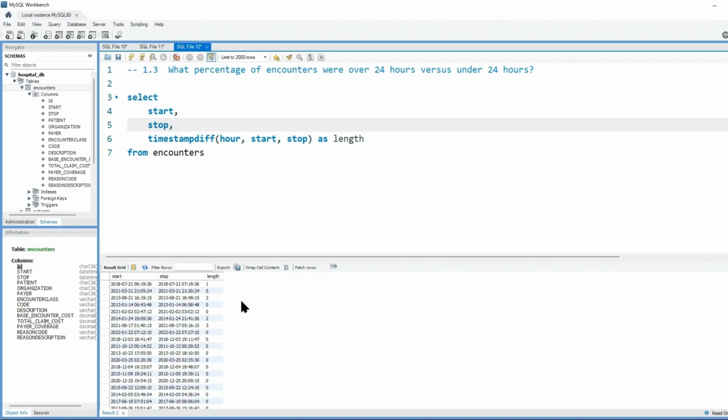16:19. So 4:20 and 6. Yeah, that's 2 hours. Okay, perfect. So we've got our time difference in hours here. So what we need to do here is check for each of these rows if that time difference is above or below 24 hours. So I'm assuming that over 24 hours means greater than or equal to 24 hours.